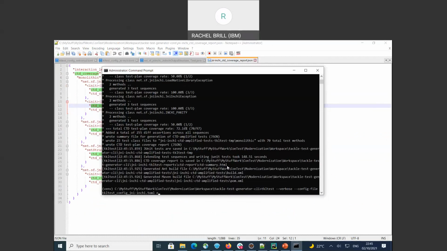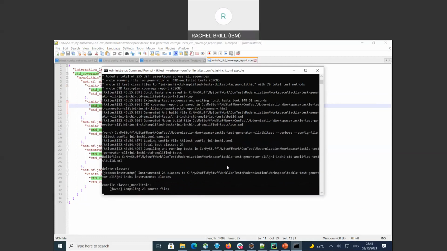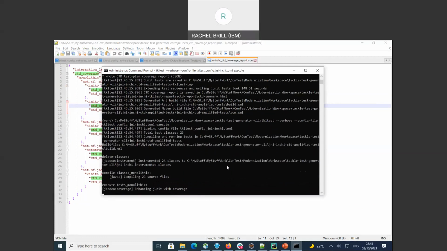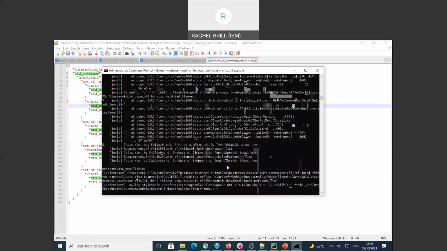We will now run the execute command to execute the test cases that we generated. In this case, we are using Ant to execute the test cases, but we also support Maven.